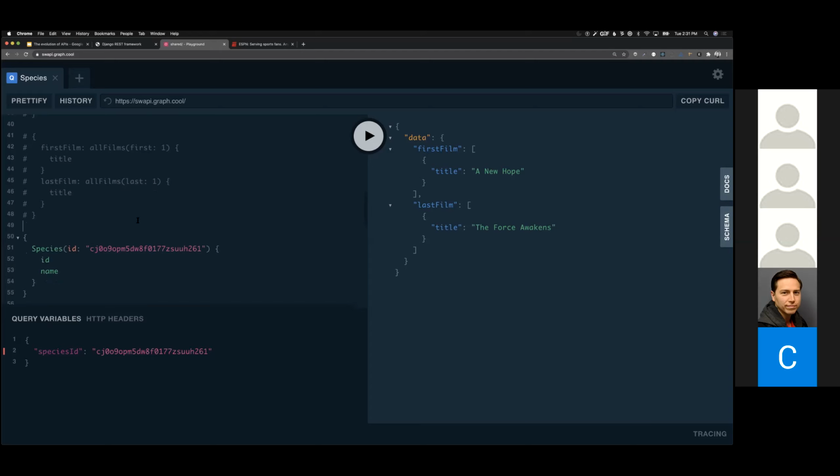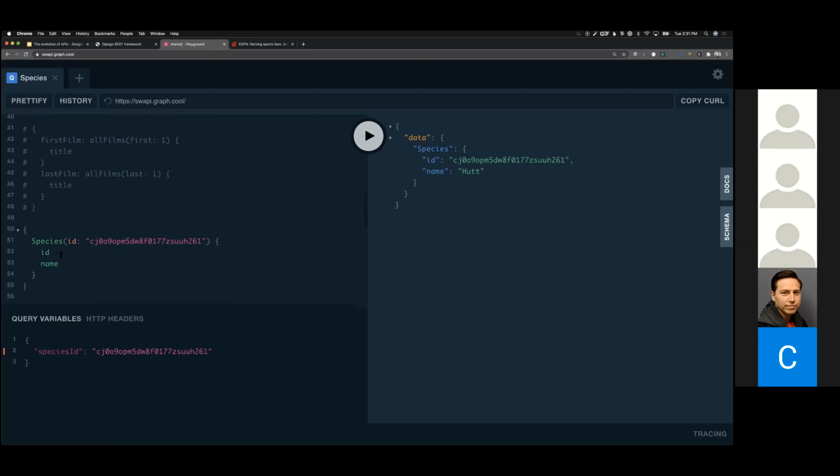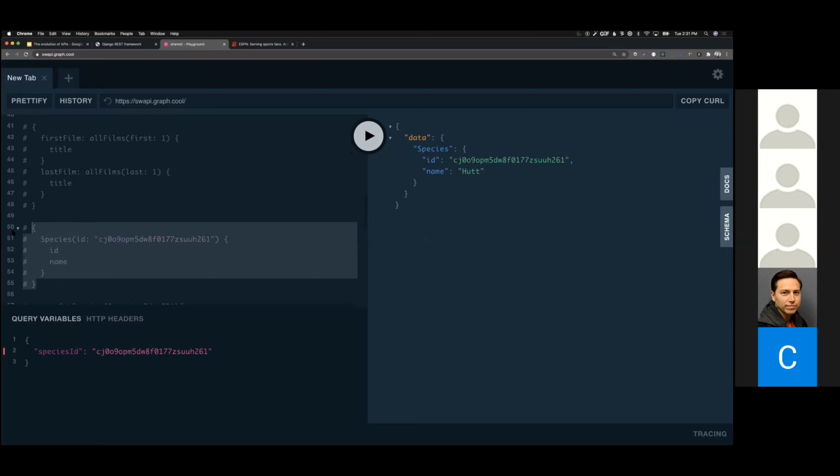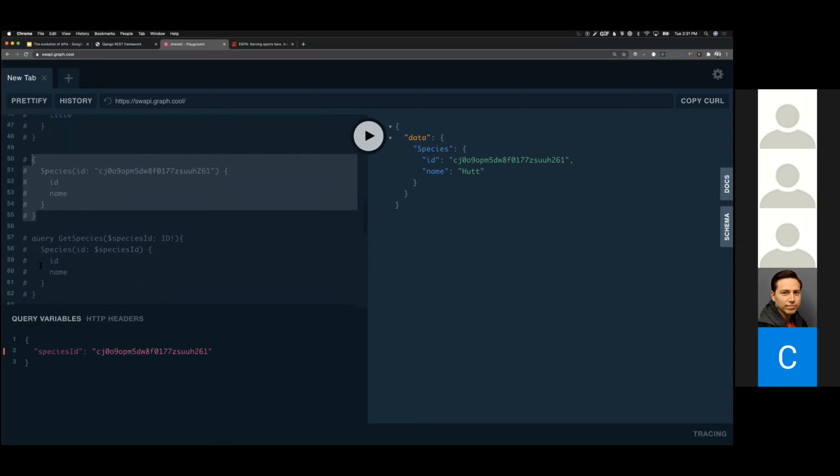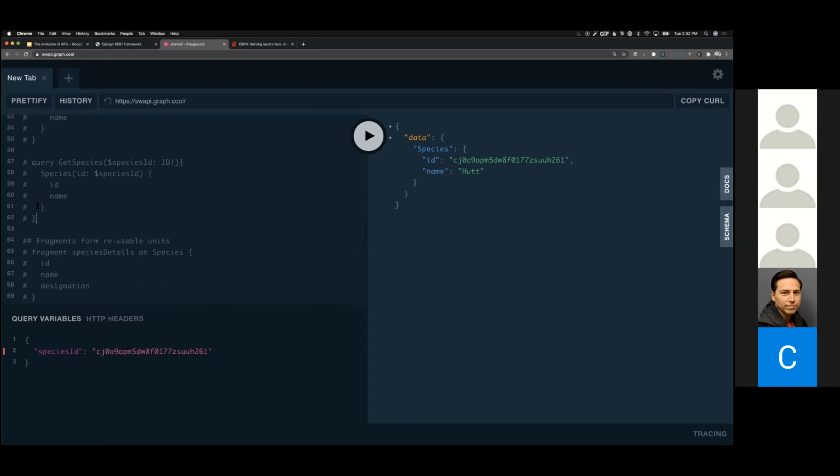But one thing you might notice that's kind of problematic with this kind of query is that this query immediately becomes not reusable, right? If I wanted, this one is maybe the Jabba the Hutt species, but if I wanted to get all the Ewoks, I'd have to write this all over again. And so what GraphQL helps you do is add parameters.